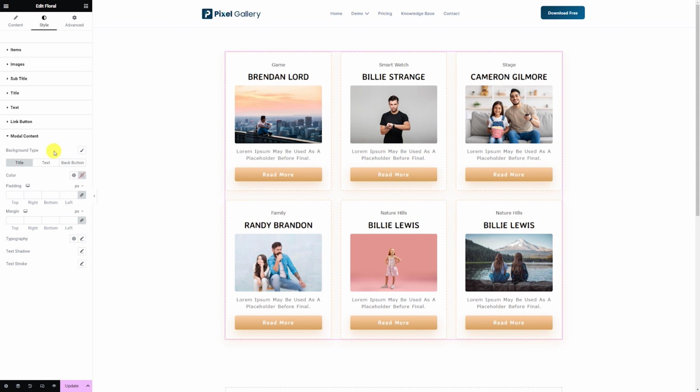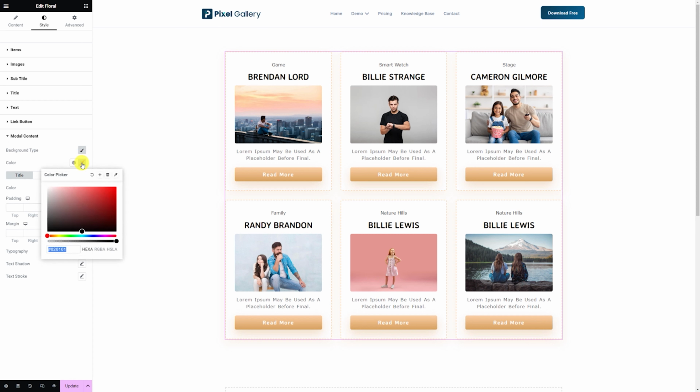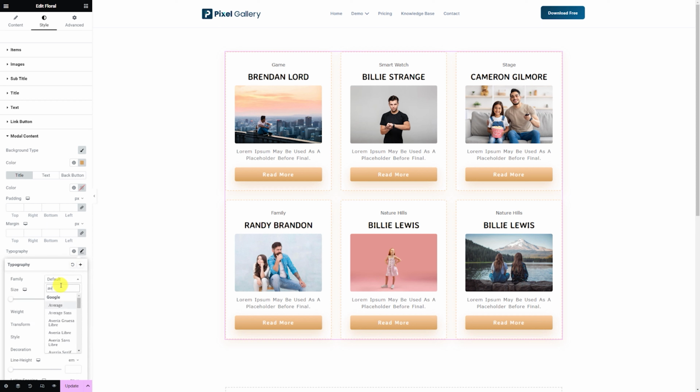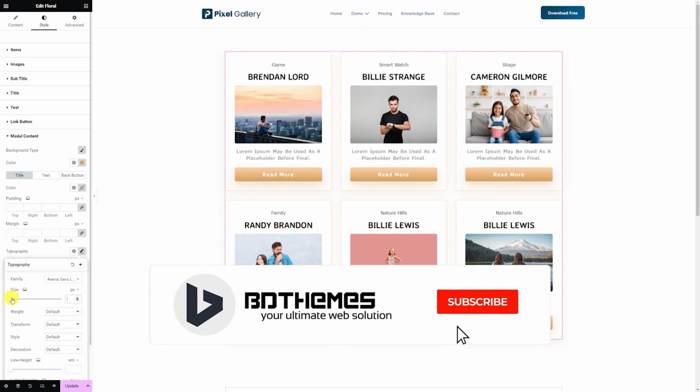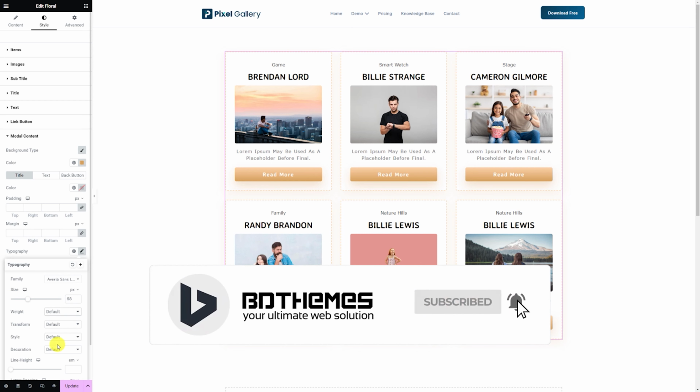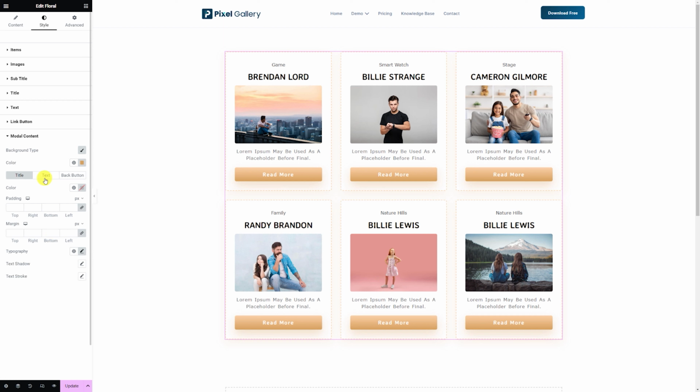Here, the first option on the top lets you customize the background color of the modal or lightbox. Then there are 3 subsections below, each having a specific set of options. First is the title. Let's customize the font style through the typography option. Change things like the font family, letter size, weight, etc. After that, for the text, let's choose a semi-white color.